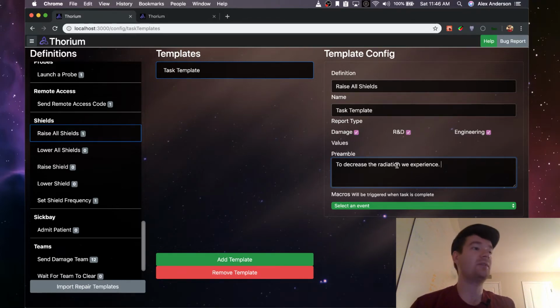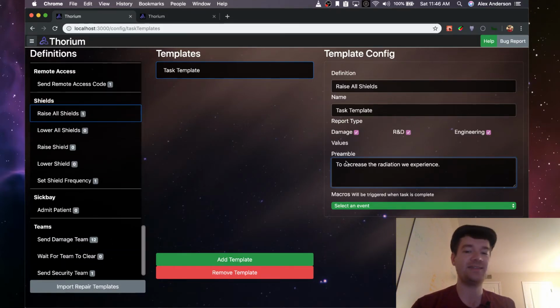the preamble is what is said before the task. This isn't the actual action that needs to be performed, but this is an explanation for why the action should be performed. And pretty much every task template has a preamble. Another cool thing about tasks is you can perform macros when the task is complete, which is pretty slick. And then I can choose which type of report this can be used in, a damage, R&D, or engineering report. And then I'll say that this is the raise shields to repair.